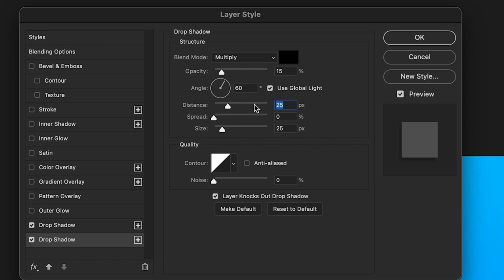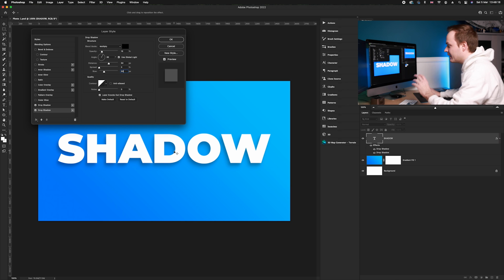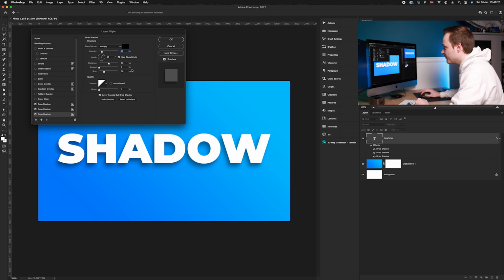So I'm going to increase this by 50 pixels, and I'm going to increase that by 50 pixels here. So as you can see, we've added a little bit more depth. And again, we can add another one. So I'm gonna add another one like so, and I'm gonna increase this to 75 pixels here, and size of 75. And then I might increase the actual amount, let's go up to 20% in our opacity. And you can keep on adding these until you are happy with the result.